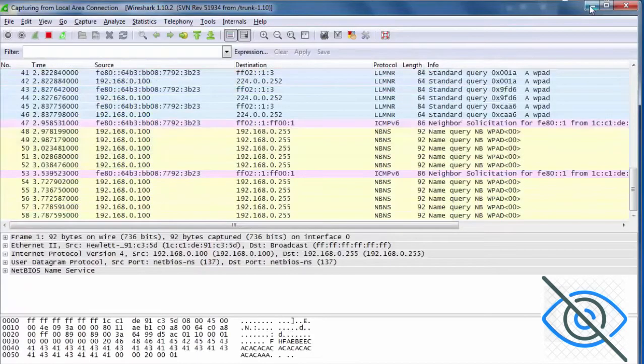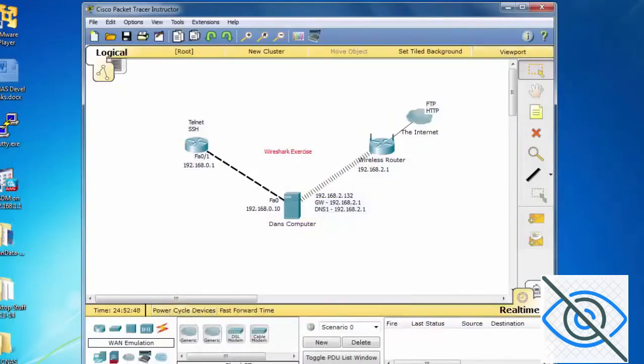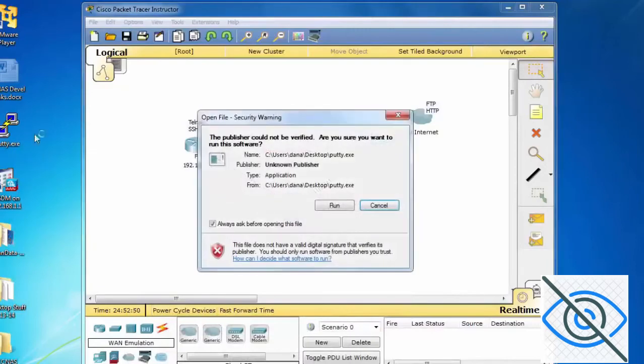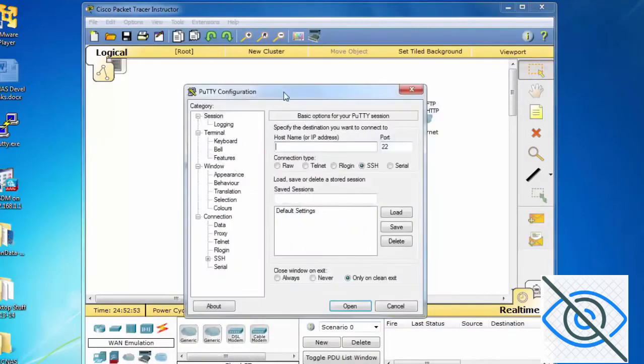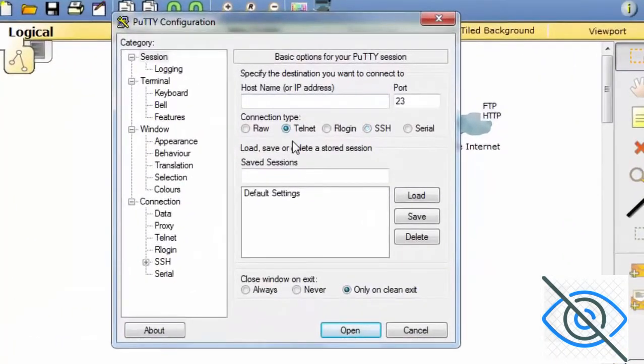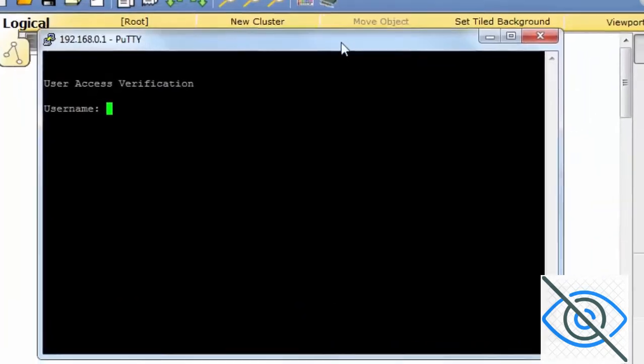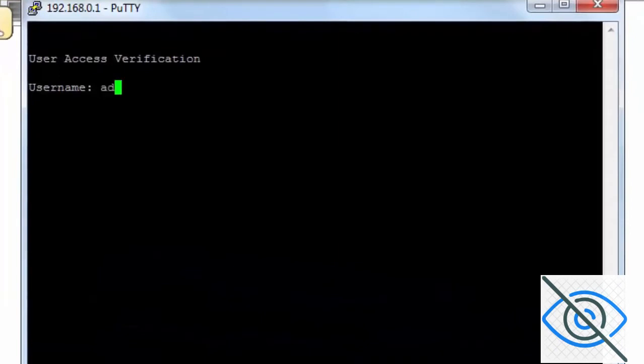Now I can get a connection. So I'll open up PuTTY and choose Telnet, and I'll put in the IP address 192.168.0.1. Now it's going to capture all the data from right now. So here's a Telnet session. I'll put in my username, that is admin, and I'll put in my password, that is Cisco12345, and you can see I just got into the router.